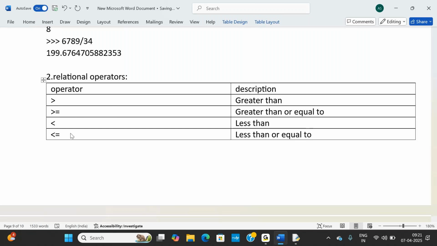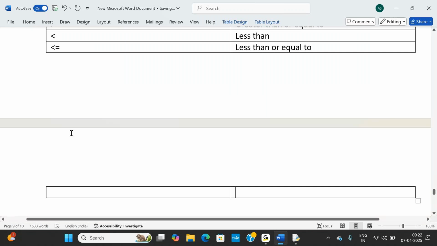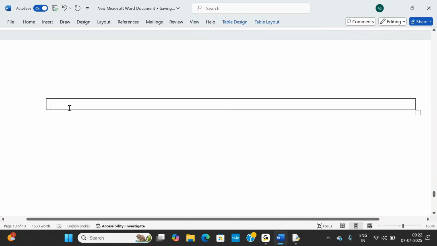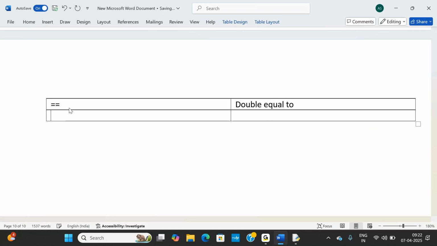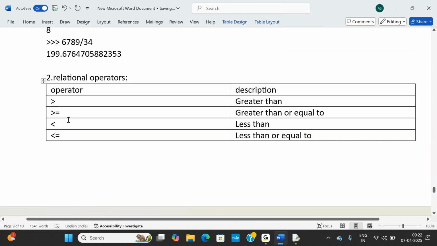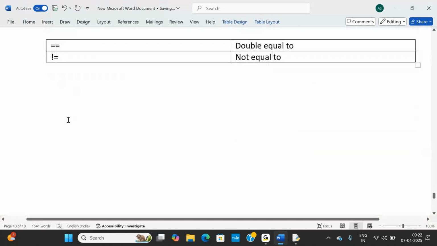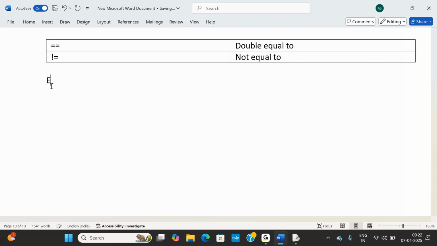What is the next one we need to take here? The double equal to operator. Next we are going to give not equal to. So these are the operators present in relational operators. I want to show you some examples, but relational operators always return a boolean value.